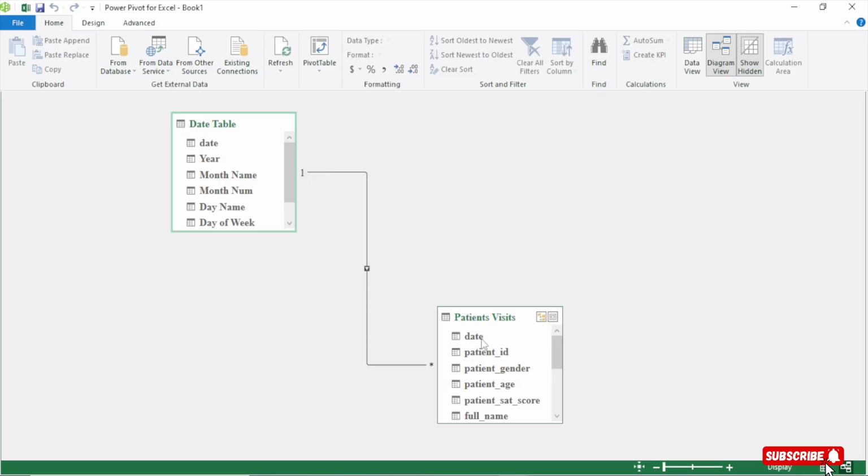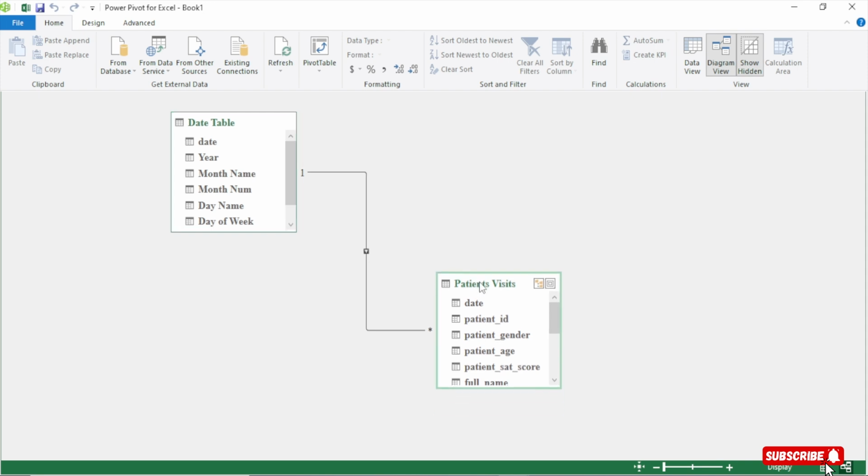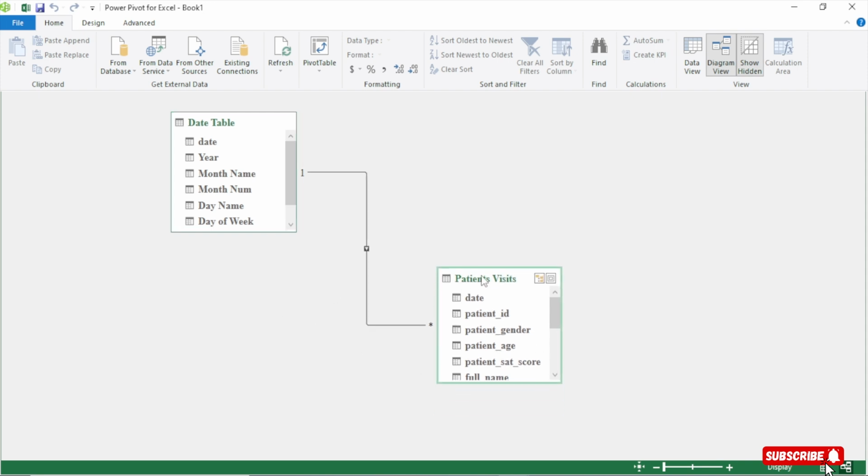So the many in the date column here means that there are so many duplicates in the date table here, right? So this table can be termed as our transactional data, or our transactional table, or our fact table, right? Yes. So that is that.